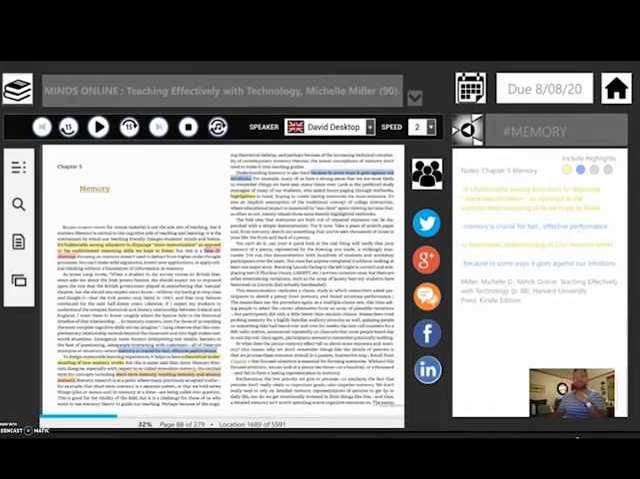So what I like about this voice, in addition to the fact that it makes it easy to read along with, it has really good inflection, which you don't always find on these desktop readers. I'm going to make a highlight here to just show you how the highlighter function works.